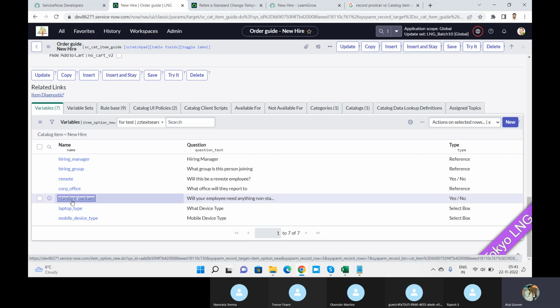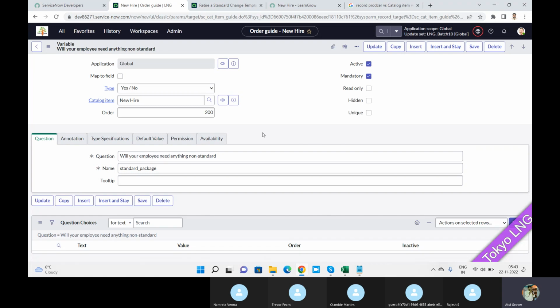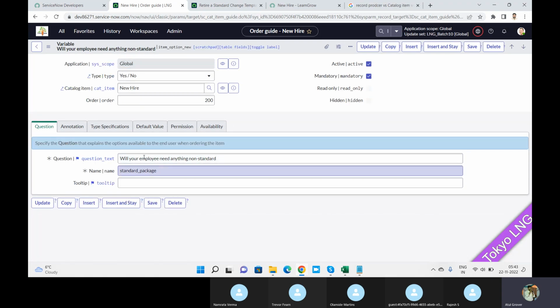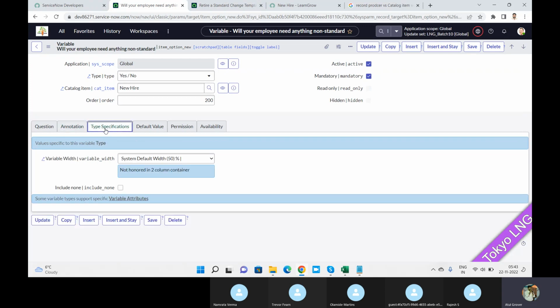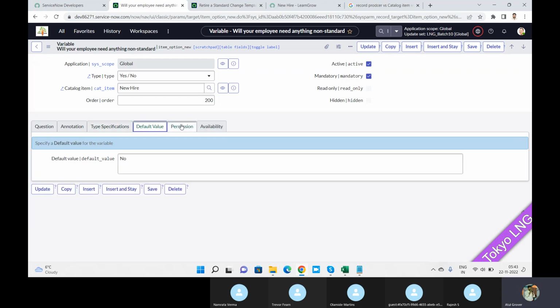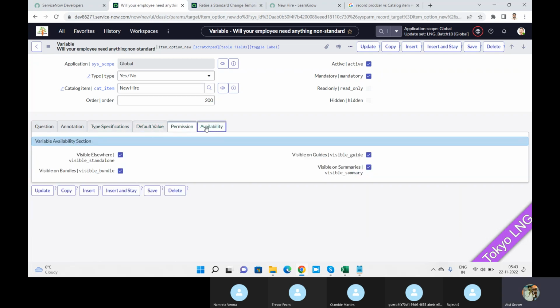Let me see what values it is putting here. So it says, will you need anything non-standard? It's a yes or no answer. Let me see more information: type, specification, nothing. Default value is no. Permission and availability, nothing much. It says it depends, yes or no.